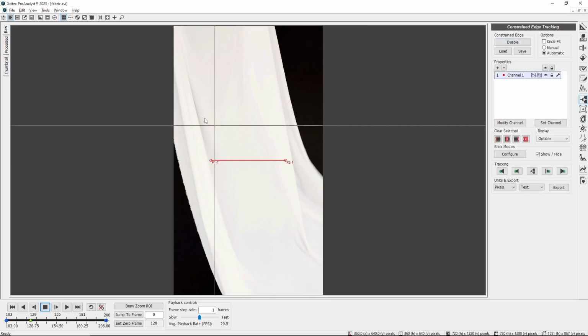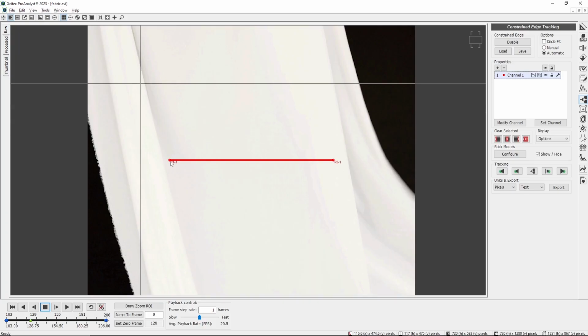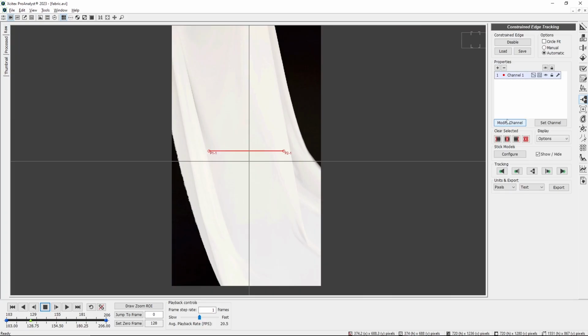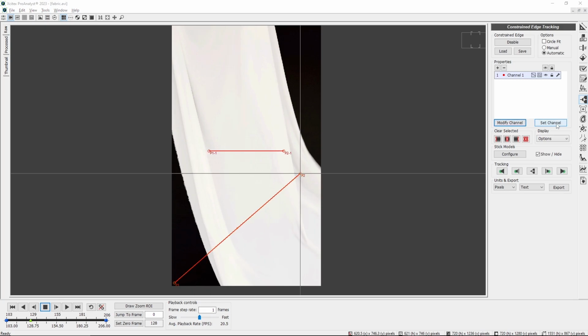When I do, a channel appears by default in this list here, and this shape appears in the middle of the video. This is our constrained edge tracking channel, and you can see that it has two endpoints, points 1 and 2. When we click Modify Channel, we can move these endpoints by clicking somewhere in the video and then dragging. And then we can lock that in place by clicking Set Channel.